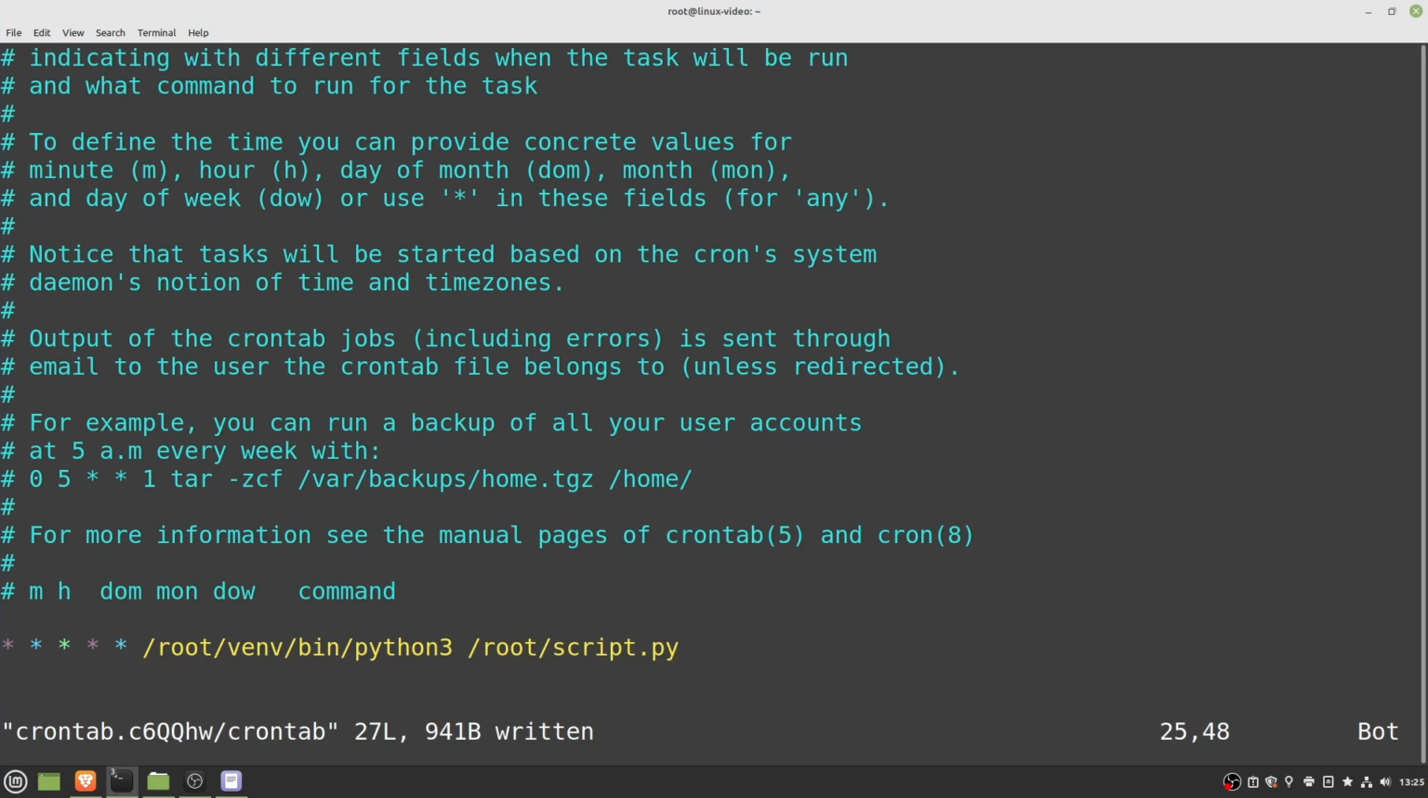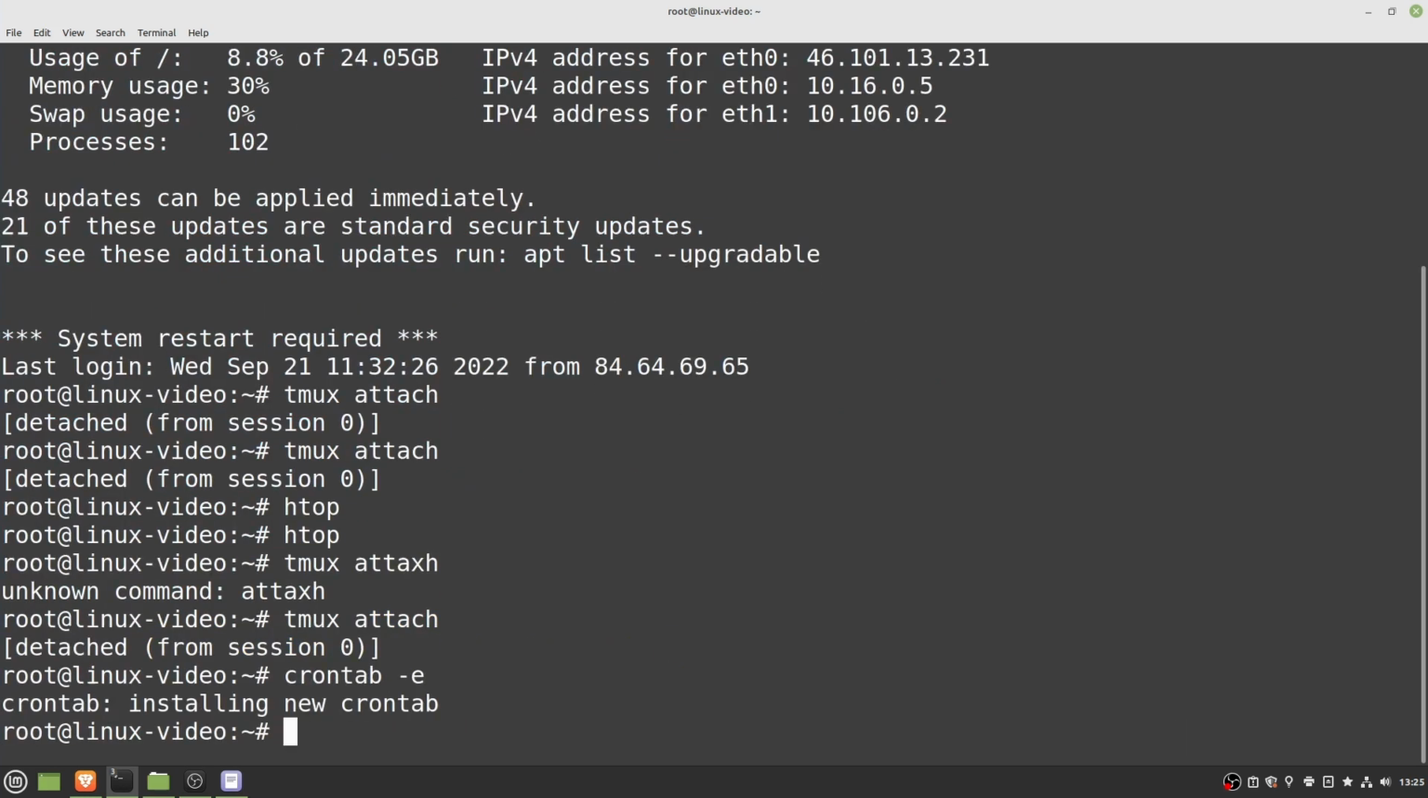I forgot to mention earlier when talking about Vim, if you want to write to a file, it is : then W, press enter. If you want to exit and write, it's : WQ, enter. So you can see it's installing the new crontab here.